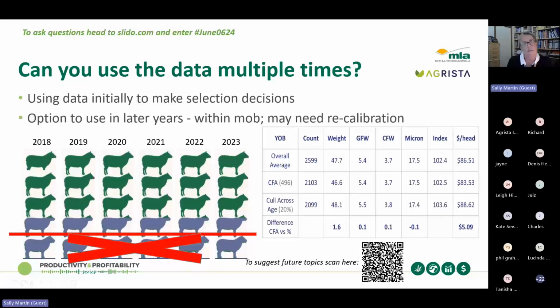But I did have a look at some more recently, and the benefit was closer to $9 or $10 per head by just taking out the lower performing animals across all age groups. And this could be if you're in a drought situation, or you just have surplus sheep. It gives you an indication that you're retaining better animals that you're putting the effort into retaining.